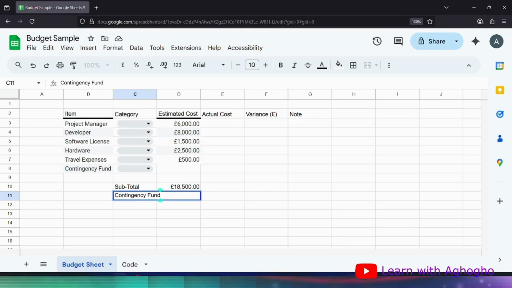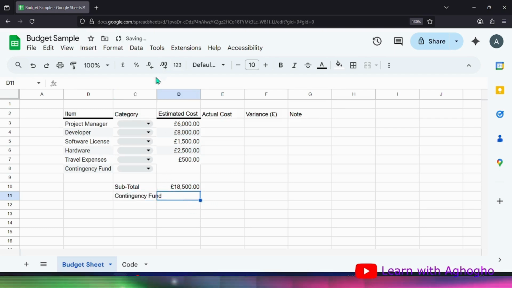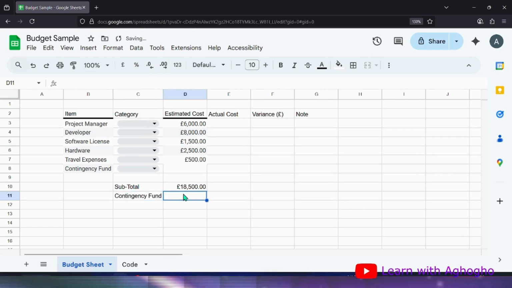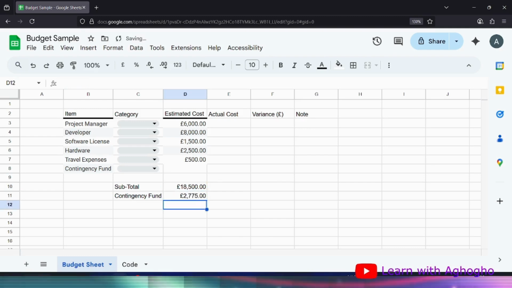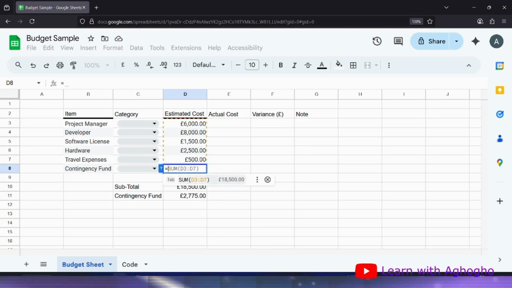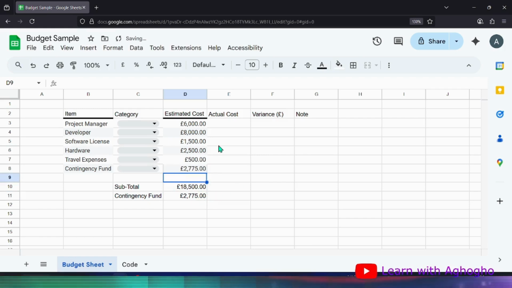Contingency fund will be this value here, asterisk 0.15, that is 15%, so that will be our contingency value. So we want to take that value to this section. Click on here and enter. So that is the value for our contingency.